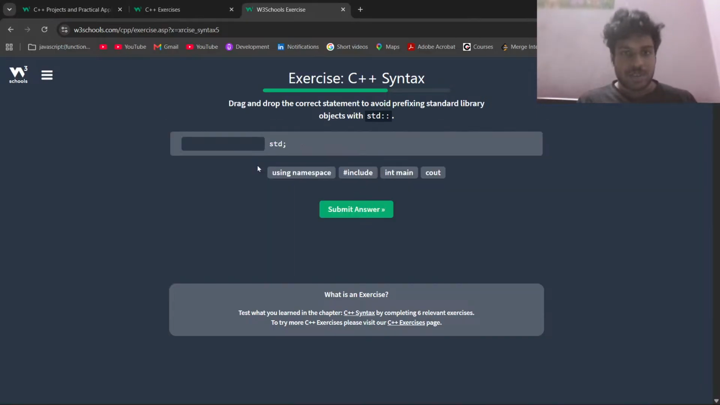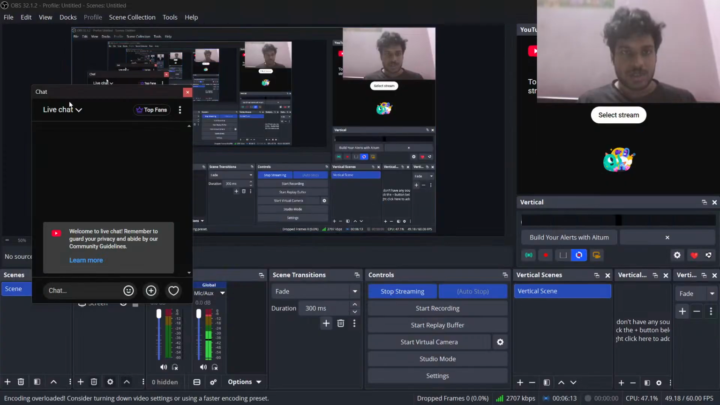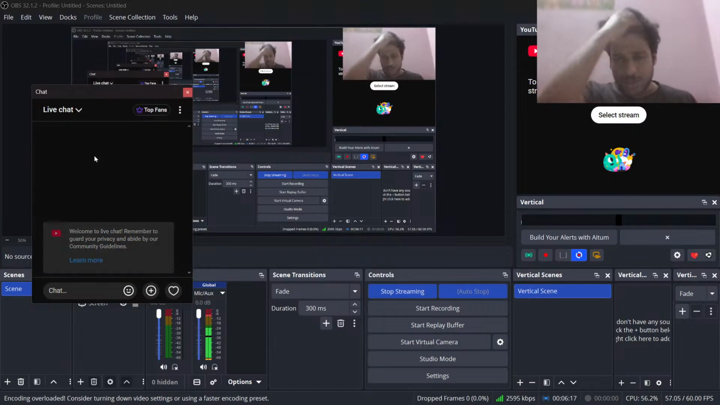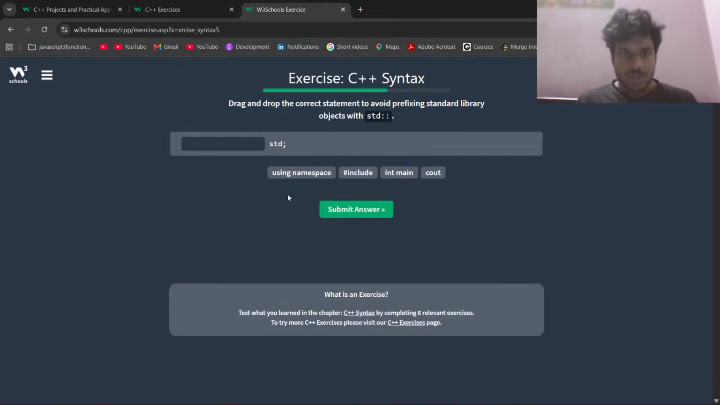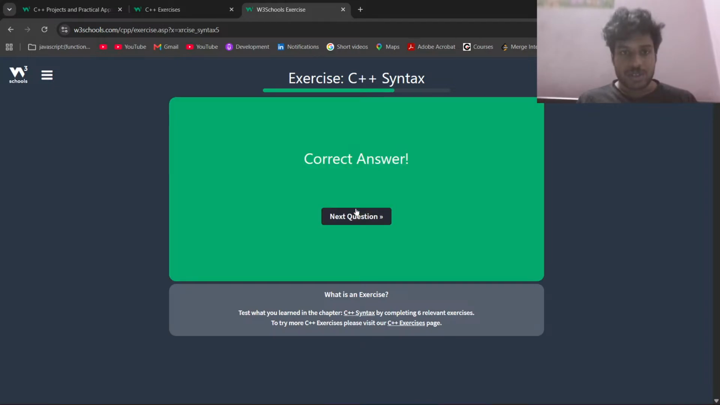Let me know the answer for this question. The answer is using namespace. I'm going with that and let me submit. Yes, it is the correct answer.